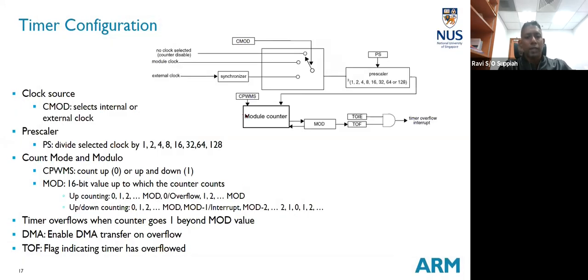In terms of configuration, firstly is your clock source. There is a CMOD register or bits where you can select whether you want internal or external clock. In our case, we use internal clock, because we want to make sure the PWM is generated in a consistent way. Prescaler is up to you to decide, depending on the frequency that you want. Count up and count down are all in these registers over here.